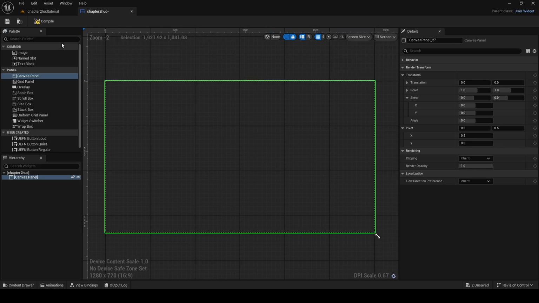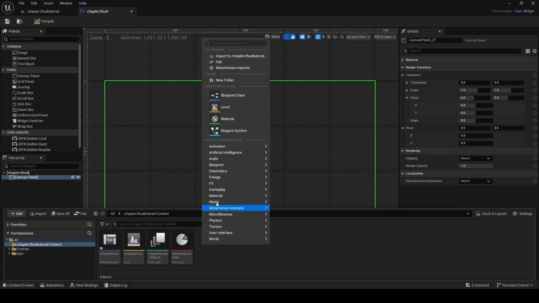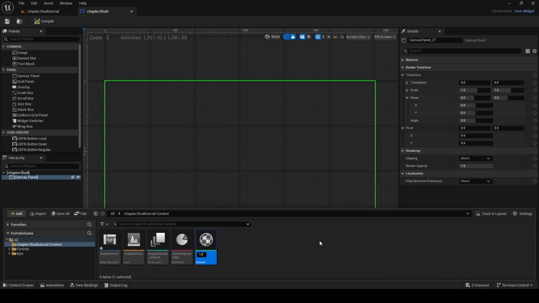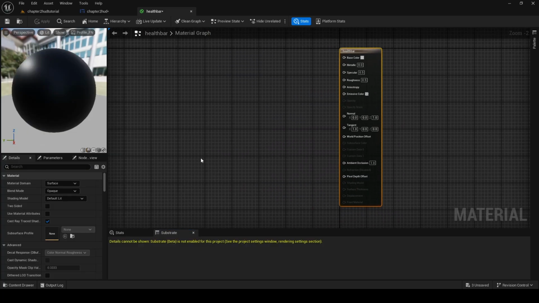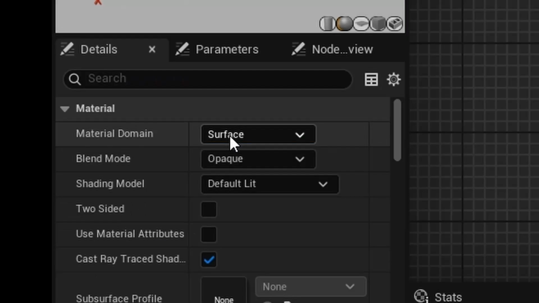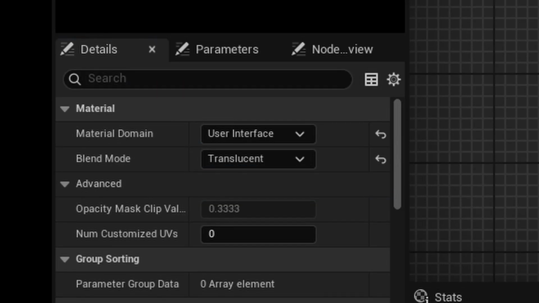So to actually make the bars, we're going to just save that, and we'll go back into Conjure, and we're just going to right click, and we need to make a material, because we're making our health bar materials. So we're going to go to materials, and this is going to be our health bar, and we're going to have two materials at the end, but we're going to make one, and we're going to copy it. So we can have one for the health bar and one for the shield bar. But anyways, inside the material, click on the thing on the right here, and then go down to the material domain, and make that user interface. Then blend mode, you want to make that translucent, so we have opacity.